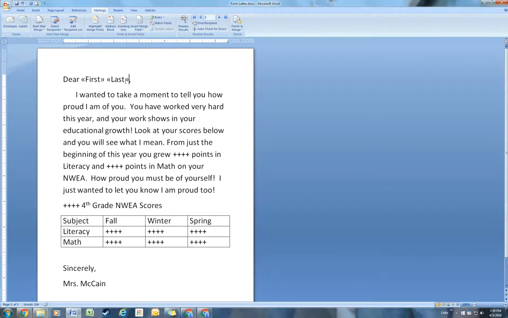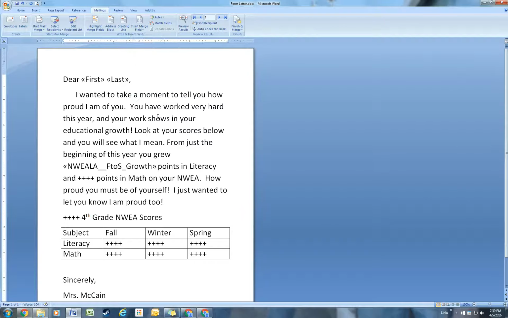So now that information will be filled in, but I have some more. And so I'm going to go right here. Now, this was how many points they grew in literacy. So once again, with that highlighted, I just go right back up, and I'm looking for growth in literacy. And this is how I labeled mine. So I know this is language arts, fall to spring growth. There I go. It looks like it's going to take up a whole bunch of room.